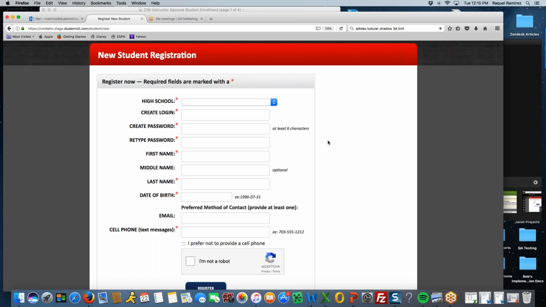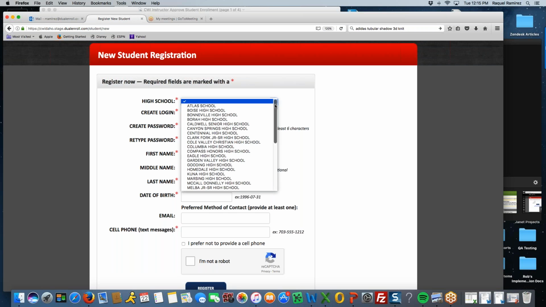You have to give us at least some basic information for us to create your account. Any field that is marked with that little red asterisk is required. They will not be able to create the account unless there's something in that field. So the first thing for the student to do is select their high school.